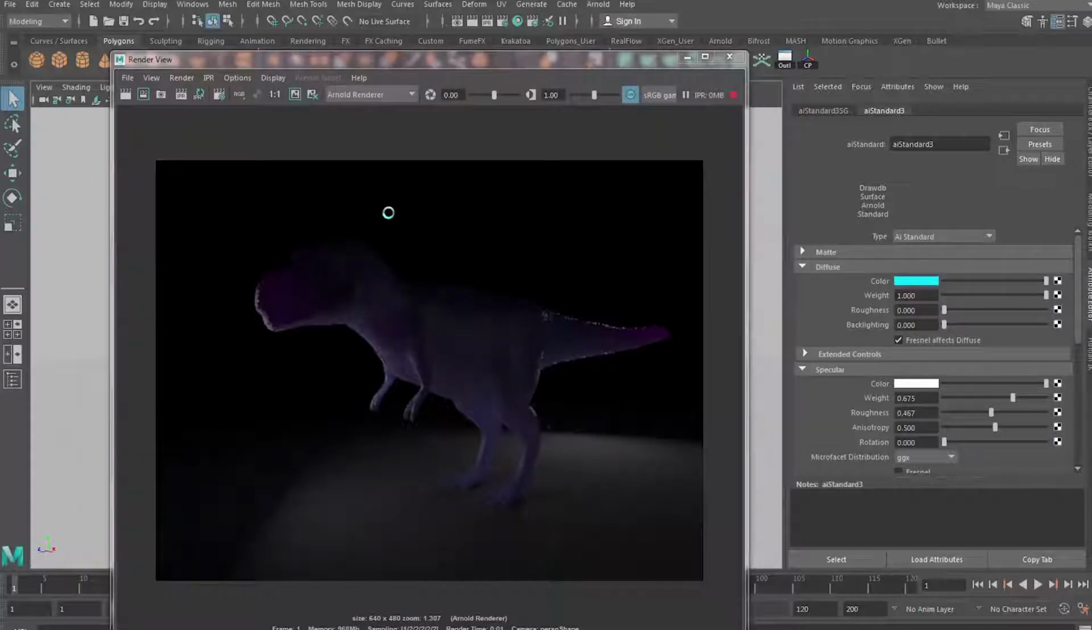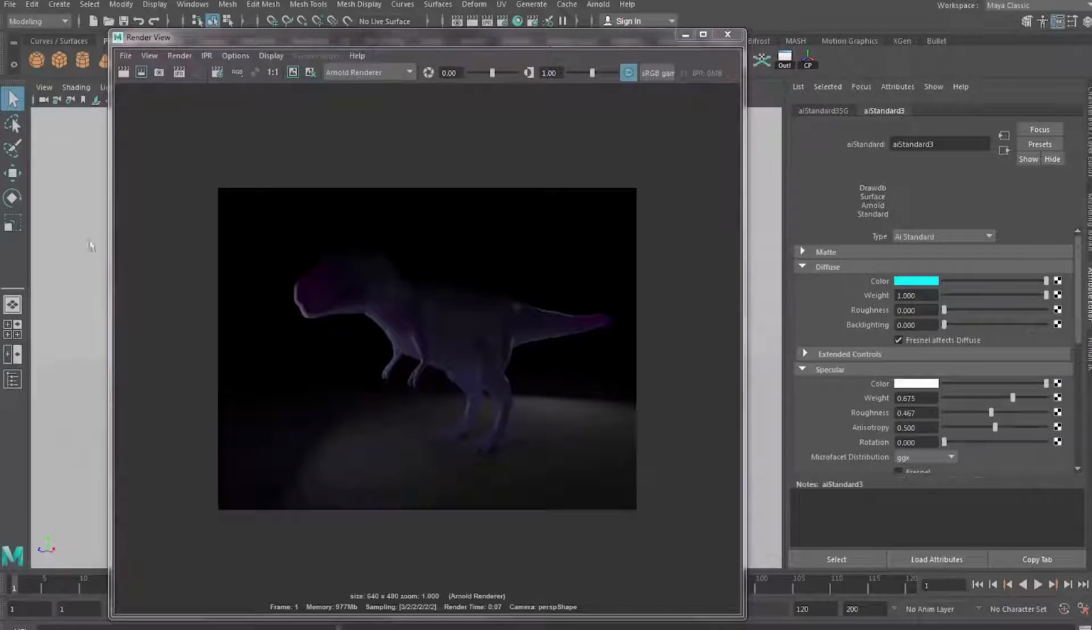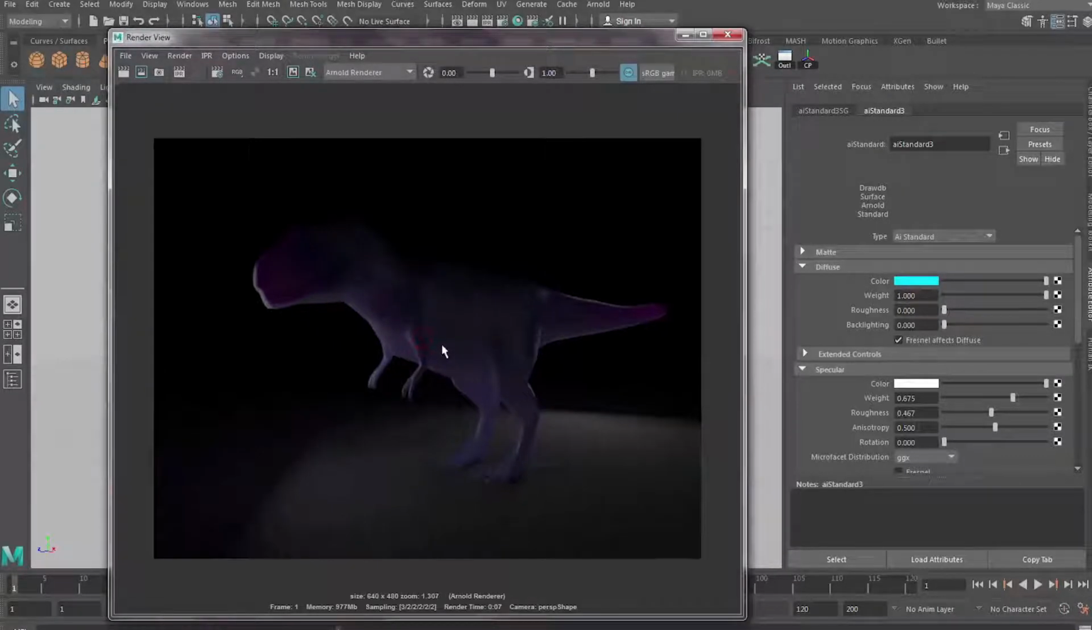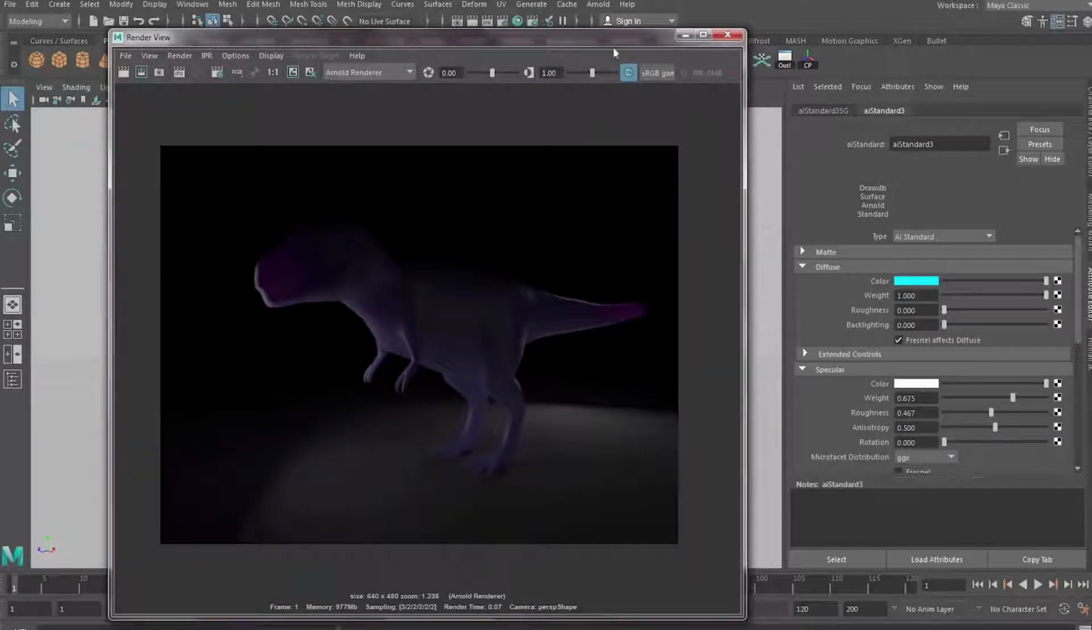And obviously we can change things like the specular to make it look a little bit more plasticky, so it just looks a lot like a little plastic figurine of a T-Rex with the light sort of penetrating through it. And it just gives that nice realistic effect if you're aiming for sort of plastic or rubber or things like that.